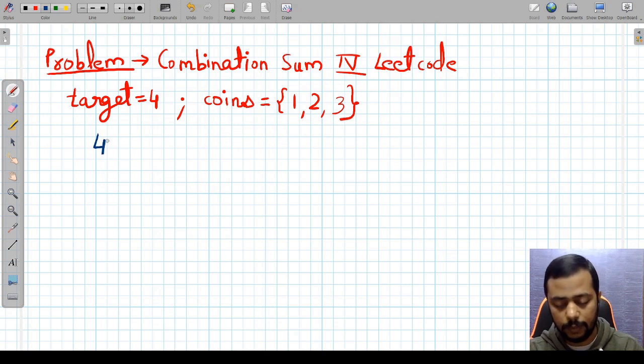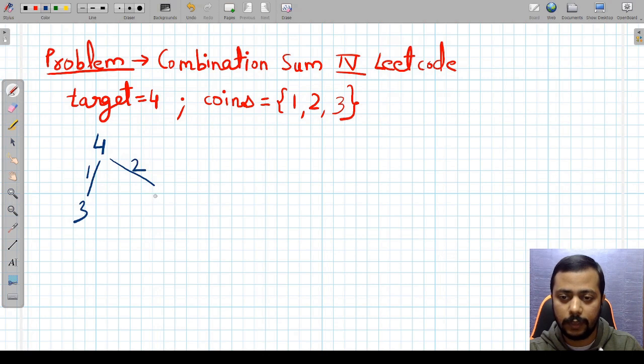So what will happen is we initially had to solve for 4. Let's say that I have picked 1. Then our target remaining will be 3. Another choice would have been I could have picked 2, then my remaining target would have been 2, and finally I could have picked 3 and my target would have been 1. Now let's try to expand 3.